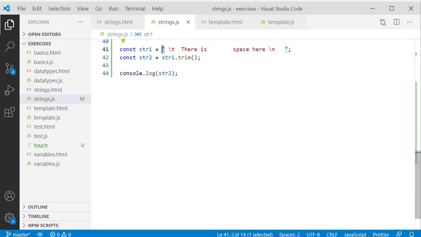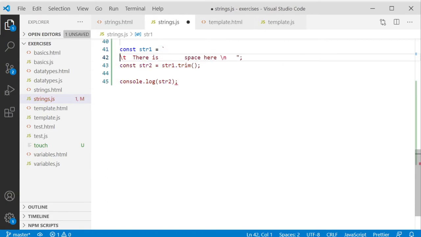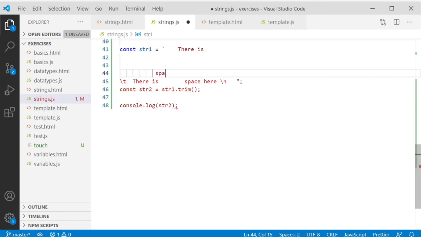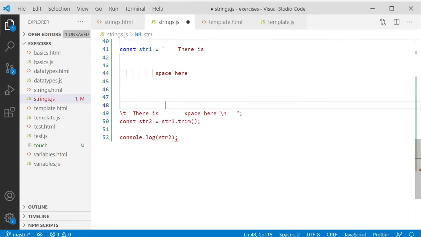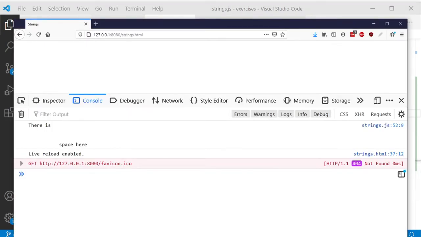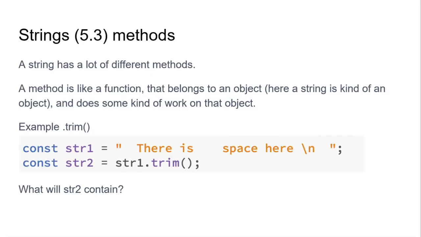Does it also work if it's a backtick string, where we actually indent it and add new lines and some spaces, and some more spaces and some more new lines, and then we end it? Does it still work? Let's try it out. Everything in the beginning is removed, and everything in the end is removed, but not what was in between. So trim trims the ends of the text, like trimming the hedges.